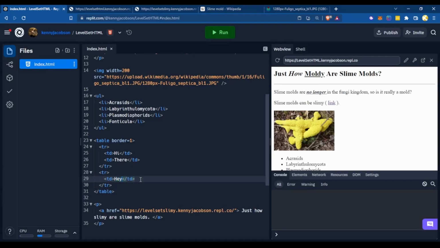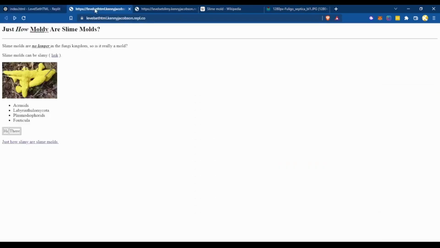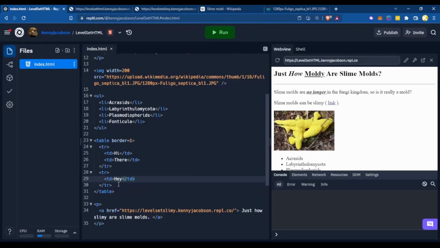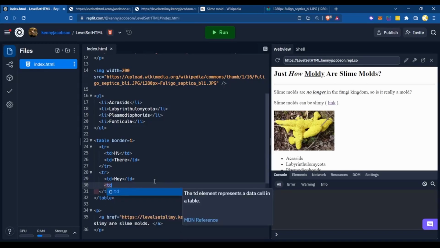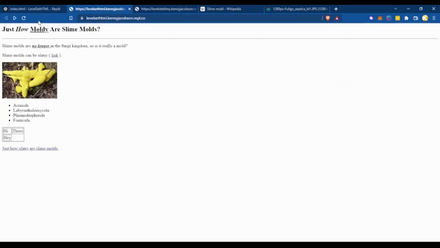And if I just left it like this, we're not going to get an error, but you'll see it kind of looks weird here, right? And that's because we're missing this cell. So we could say, hey, TD, hey, back, and we'll refresh. There we go. This looks pretty traditional.